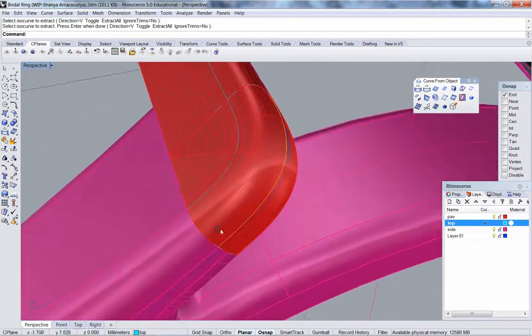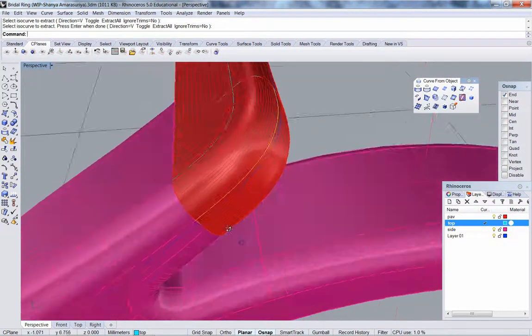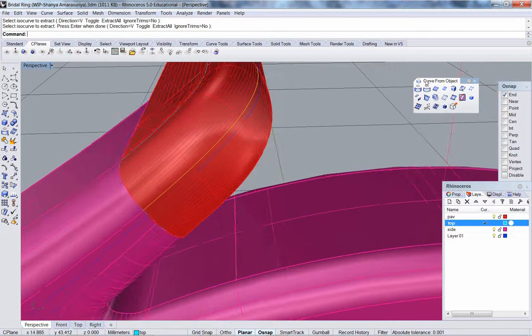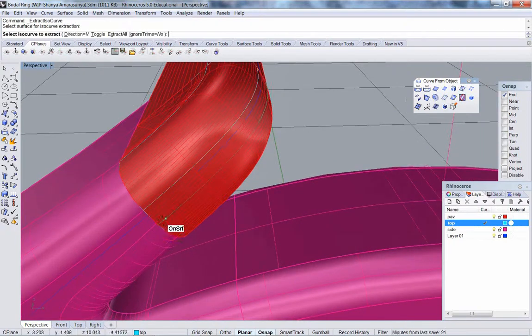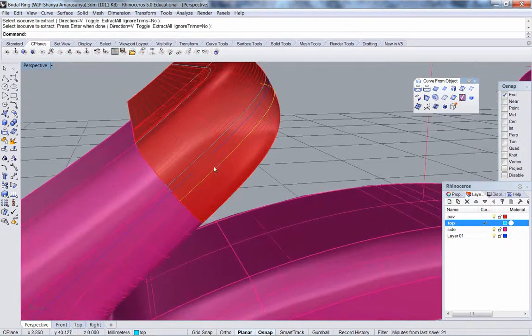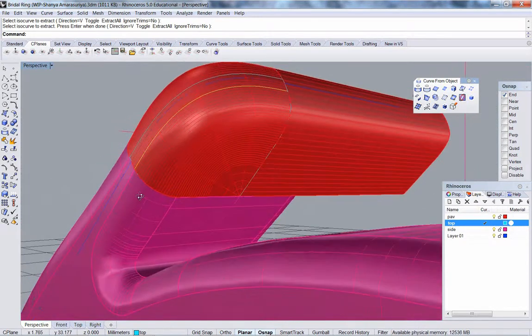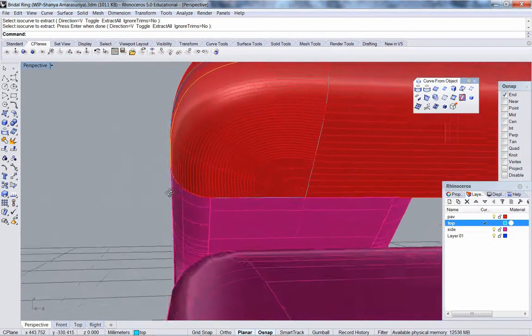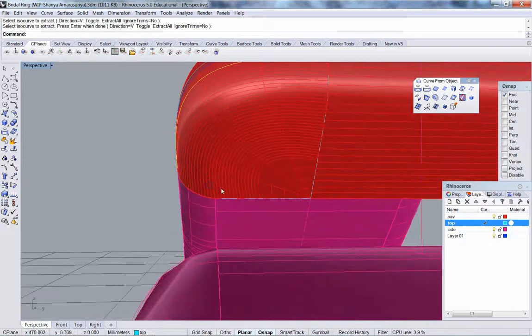Okay, so I've extracted an iso curve here. I'm going to extract another one. What I'm doing is making curves that will line up with the seams that I can't get rid of. There are seams that I cannot make go away because of the way this is surfaced.